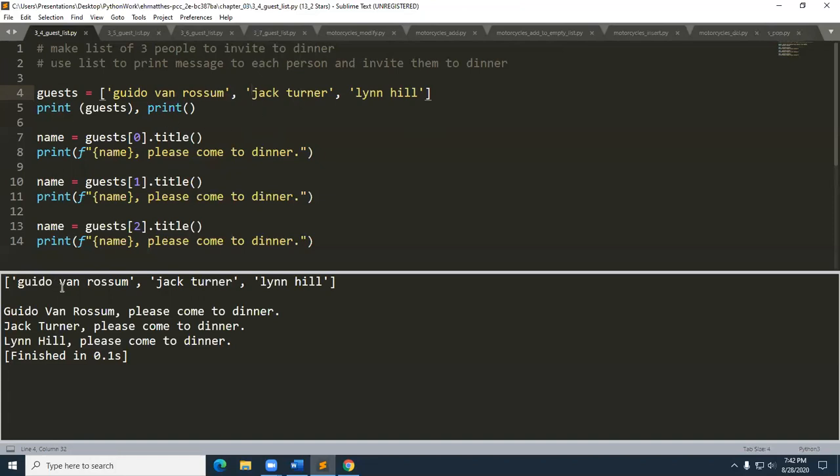So I go ahead and have Guido van Rossum. You all know who he is. He's the one that created Python. Jack Turner, I had to look him up. I didn't know. I mean, he's an author. Excuse me, an actor. And Lynn Hill, apparently I didn't know who she was, a rock climber. So I can see how the author of your book would like Lynn, because I think he does that kind of stuff too over there in Alaska.